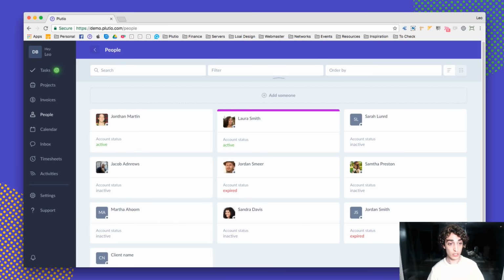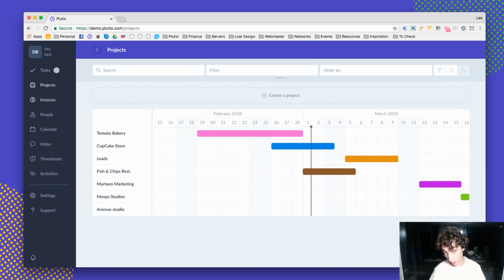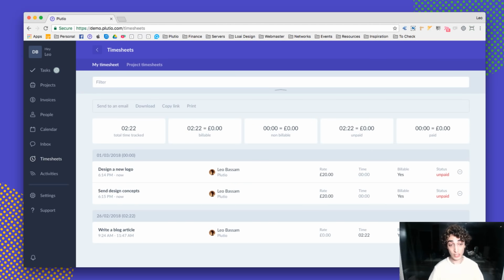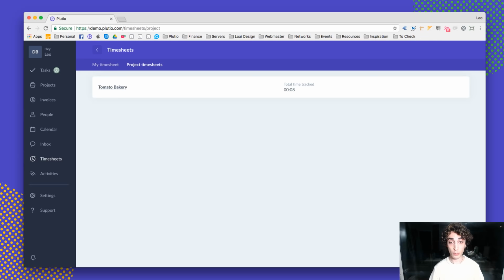So these are the time tracking settings. And now I'm going to show you the timesheet. Now you can access the timesheets from two places. From your main timesheets page right here, which allows you to see the time that you've logged for your own tasks, and also time logged per project.